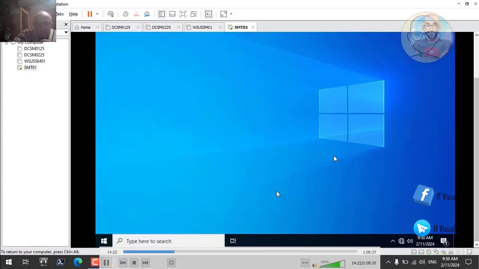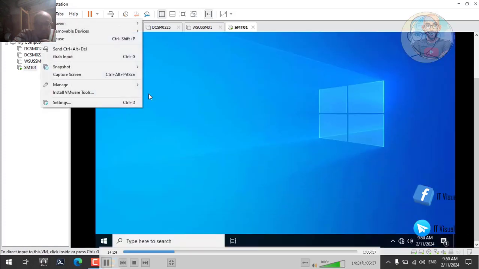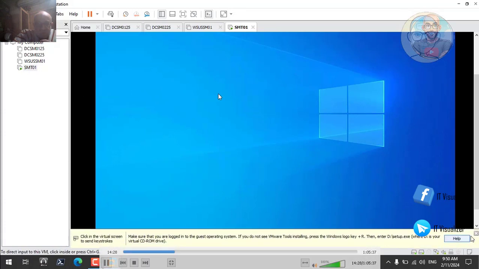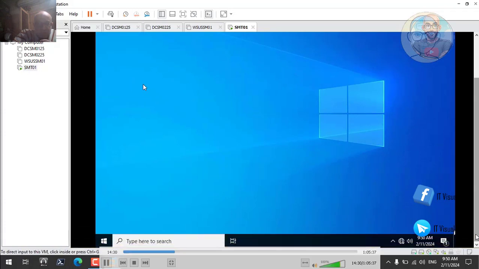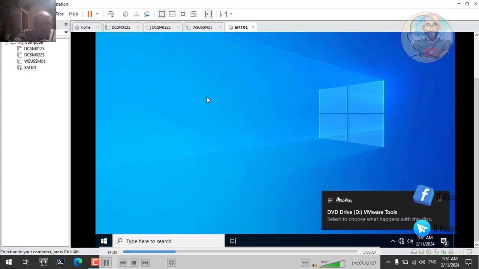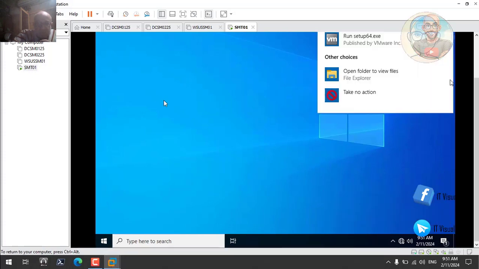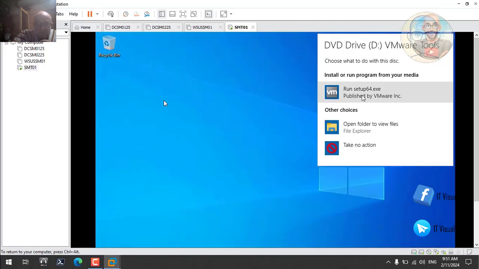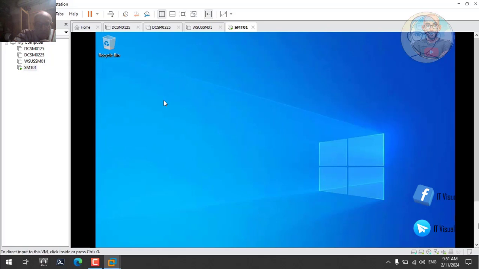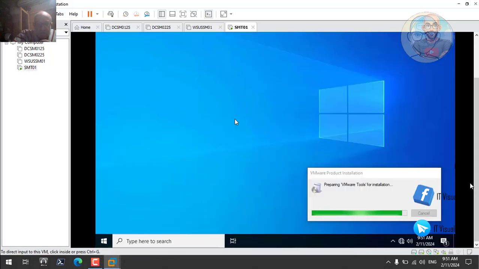Now we need to install VMware Tools. This is one of the best practices listed by all of the AI tools, to install VMware Tools to enhance the performance of the virtual machine, and to share things between the guest and the host. Okay, so we'll run the setup, and then a restart should be done after this installation.